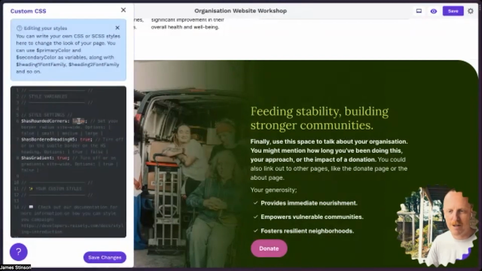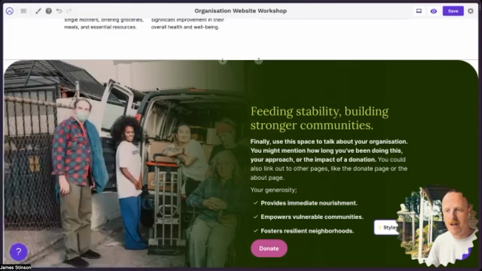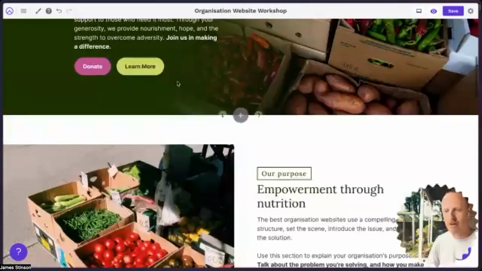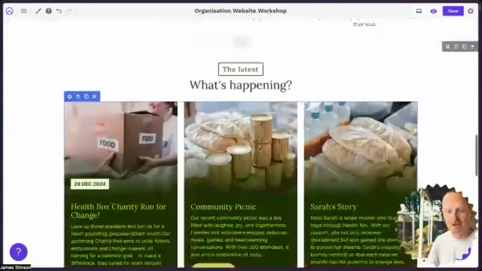If that is not something that you like, you can just type in false. And it has rounded corners. I'm going to type false in. And as you can see now, it's actually going to get rid of all those rounded corners. They're now just going to be square edges, which is kind of neat.